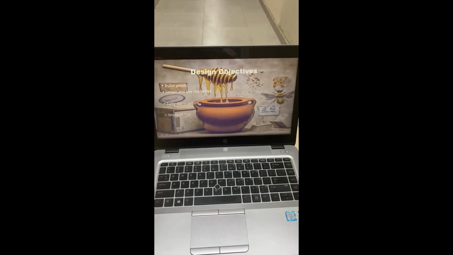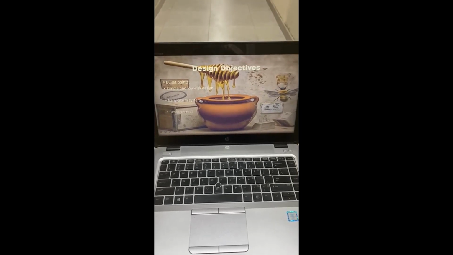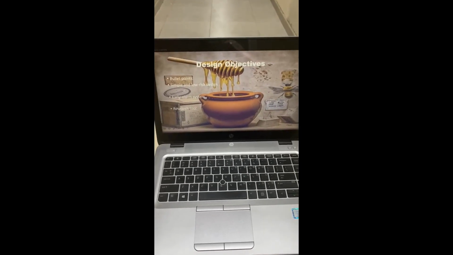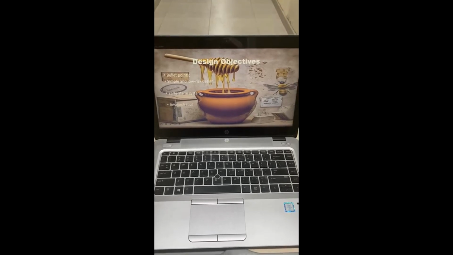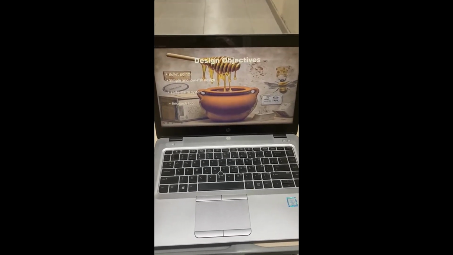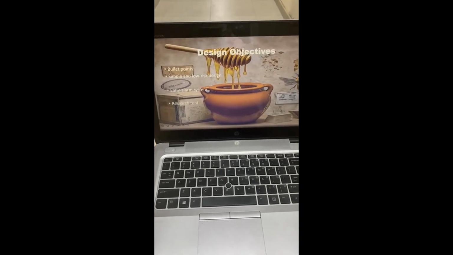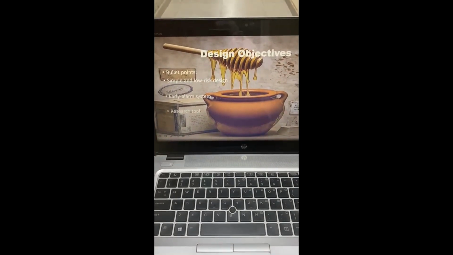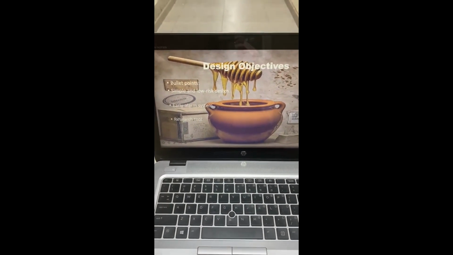With the design objectives for the honeypot configuration we did, there are some bullet points we highlighted, such as simple and low-risk design, early alarm systems, and research tools, which I would like to talk about per our research on how to go about it during our honeypot configuration.